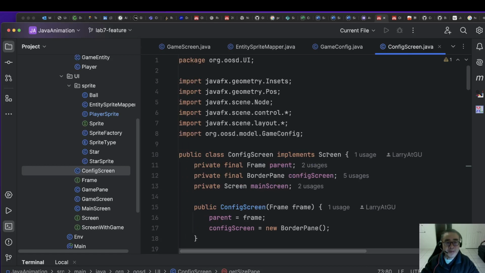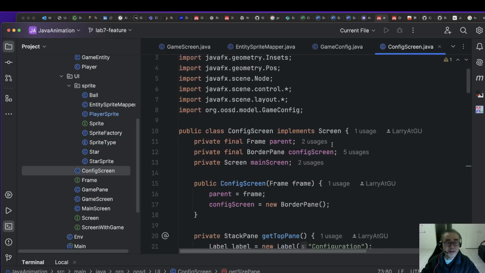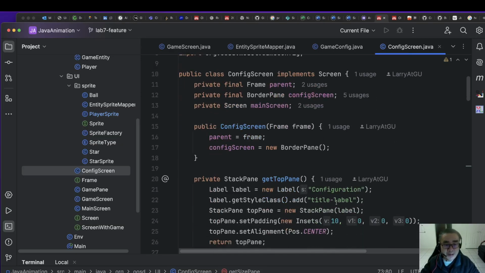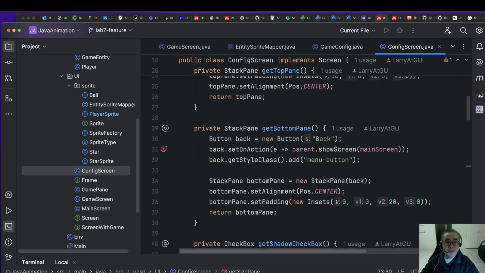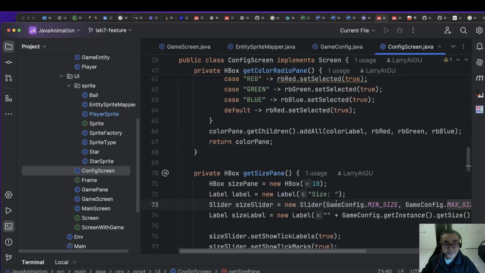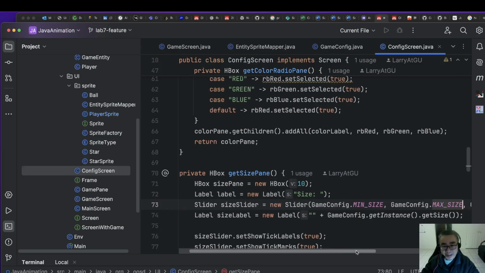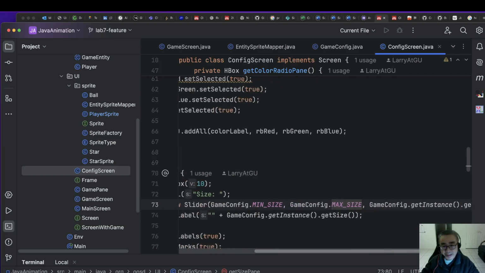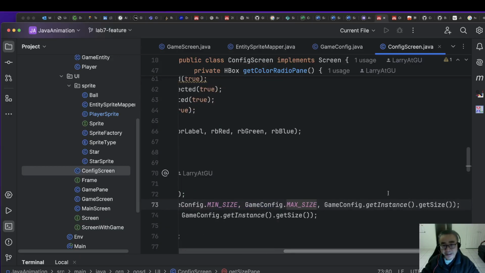The implement screen originally implemented the screen with the game because it required the game information. But now this configure screen doesn't depend on the game anymore. It only relates to the game config, which we can access as a global one. So we don't need to define them here. We have set it as a game config, so we use this global one: maximum size, minimum size, and also get instance, get size. We use this to replace the game.